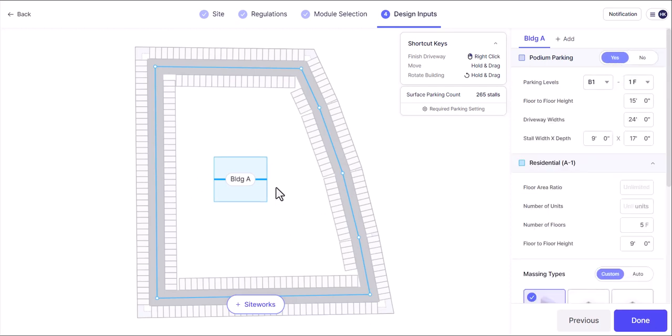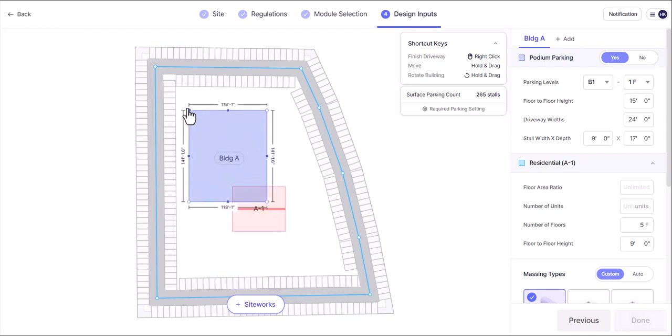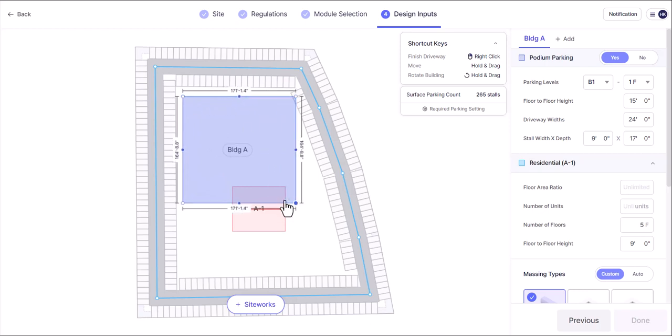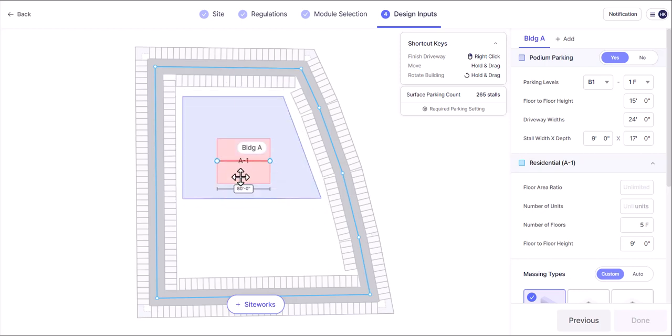For your podium parking, you can adjust the length by clicking on the dot and dragging it around. Let's make this spot a little bigger. If you want to fine-tune the shape, click on the blue dots to divide the line, allowing you to create whatever shape you desire. Remember to use the white dots to adjust the size and the blue dots for dividing purposes only. Now, let's proceed to the residential building.